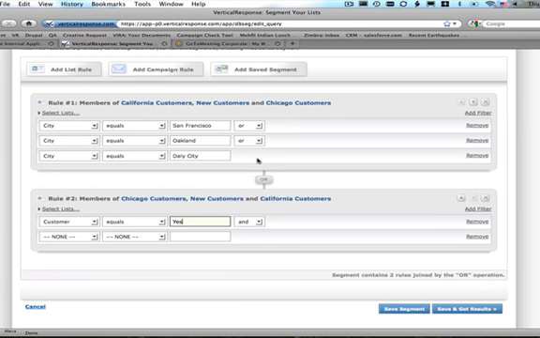Now in between my 2 list rules, there is another operator and it says or. So my list would be people who live in these 3 cities or people who are customers. I could change this to and by clicking on it so that I would have a mailing list only of customers who live in the Bay Area. And there's one more that I can click on to be exclude.